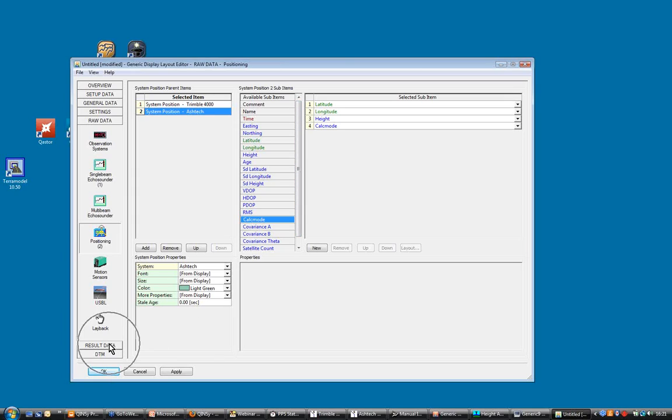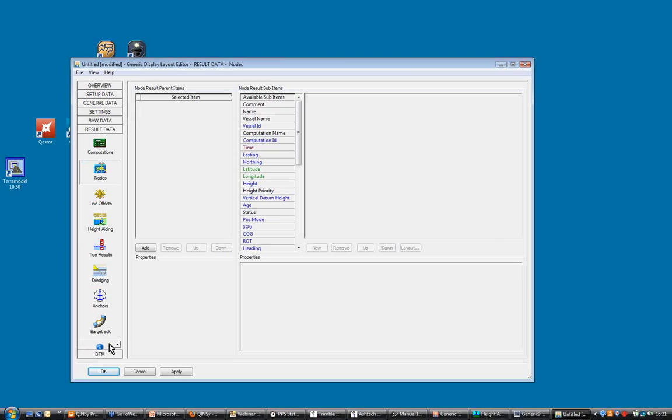At result data, all the items that are calculated in QINSy can be selected. I will show one example for node results. So at result data and then nodes. Under nodes, many sub-items that have something to do with one of the selected nodes can be selected. These items are used a lot. For instance, the speed overground, course overground, heading, they can all be selected here.